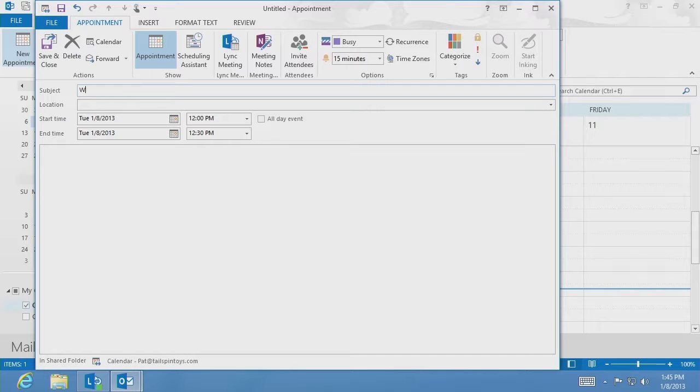The subject for the appointment is Work on an Annual Report, and the location for the appointment is the library, so I can get away from the office. Next, I'll choose how the appointment appears on my calendar and how it will appear to other people viewing my calendar. When they look at my calendar, they will see if I'm busy, if I'm out of the office, or if I'm working somewhere else. I'm going to select Working Elsewhere because I'm working in a different location.